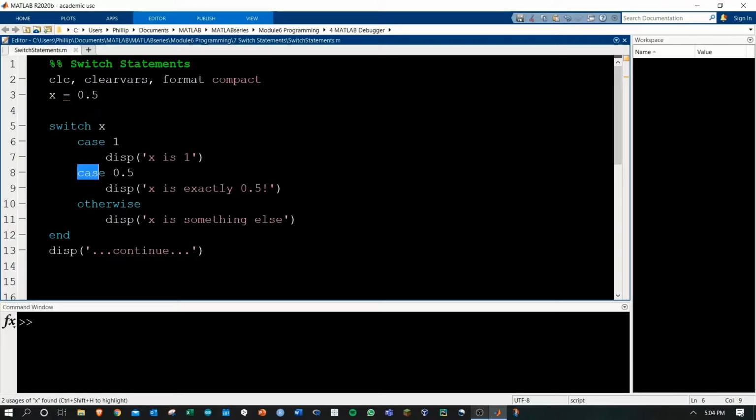I have two cases here where this would be x is equal to 1, and this case would be x is equal to 0.5. If both of these cases are not true, then we drop down to the otherwise, and we'll display that x is something else. And of course we have our end.